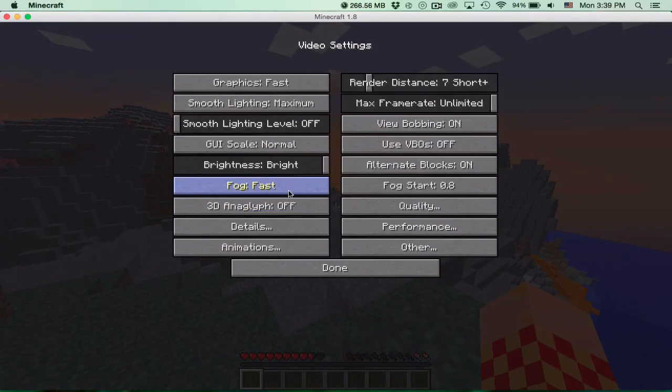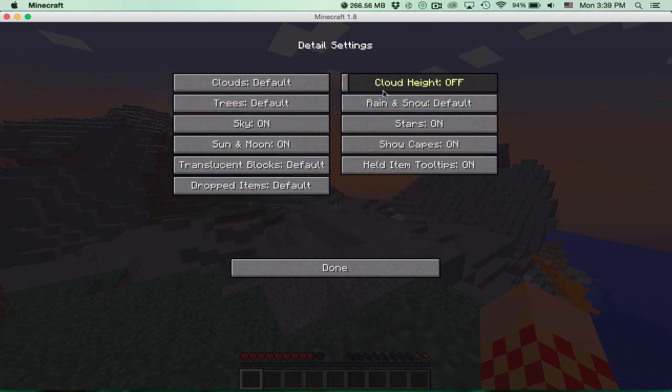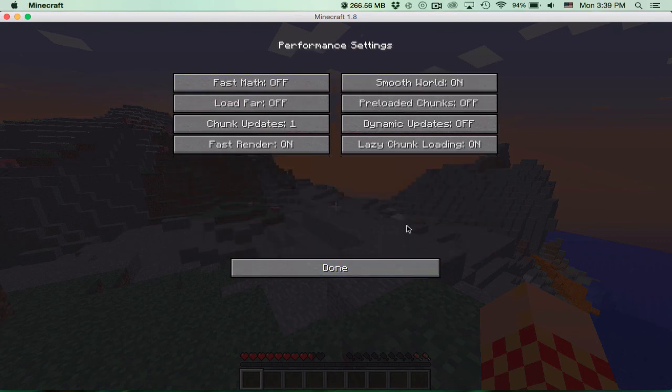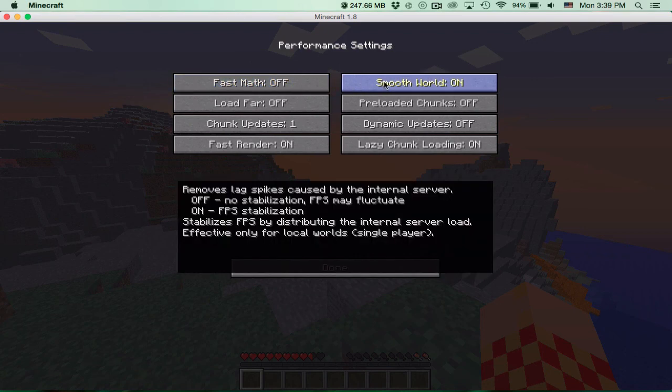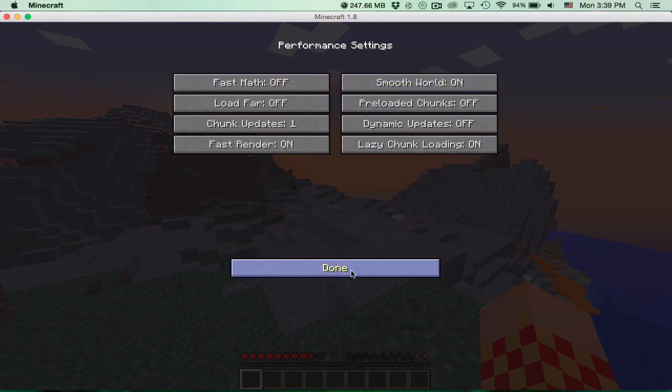Alright, taking a look at some of the other options, you get the fog, the 3D anaglyph, and details and animations. Those usually change your FPS a lot. And then performance, you can click on fast math, and if you do that, then it'll go faster. Smooth world, on or off, and all that good stuff.